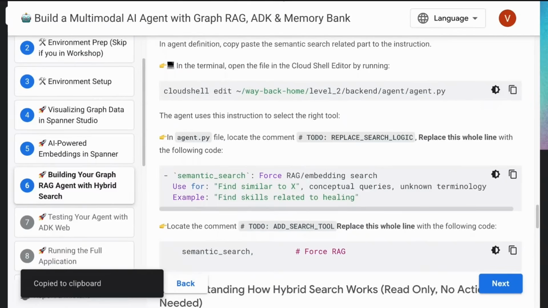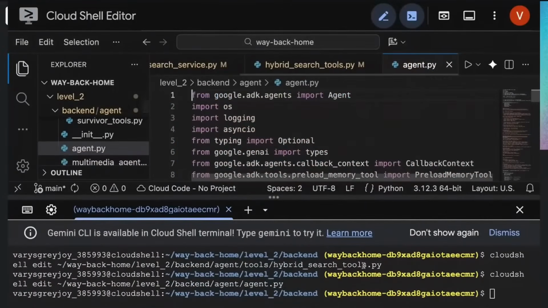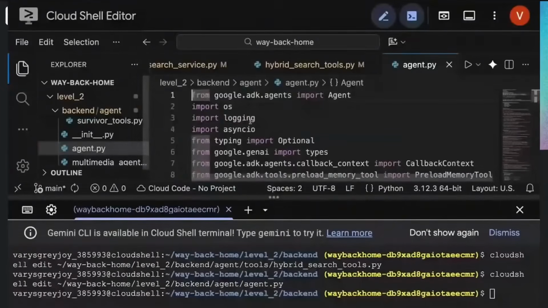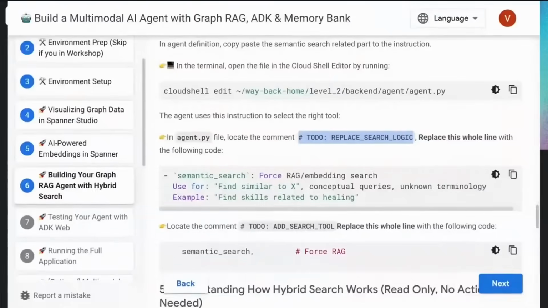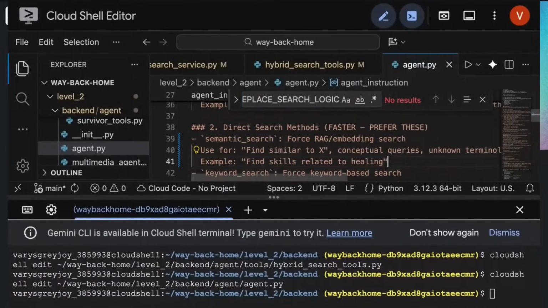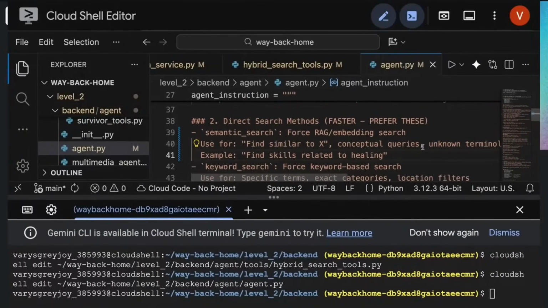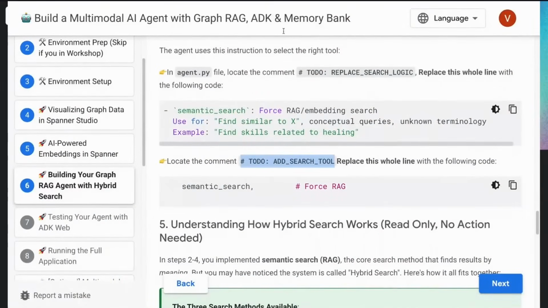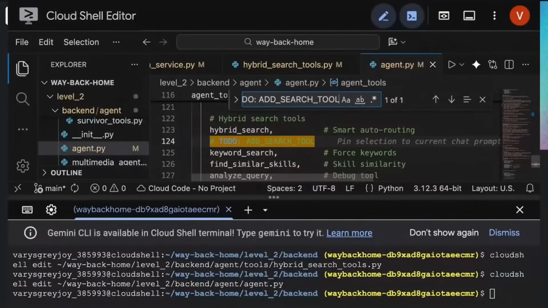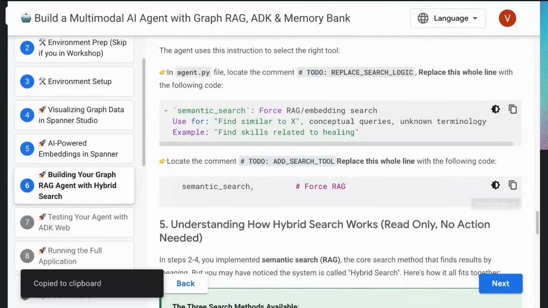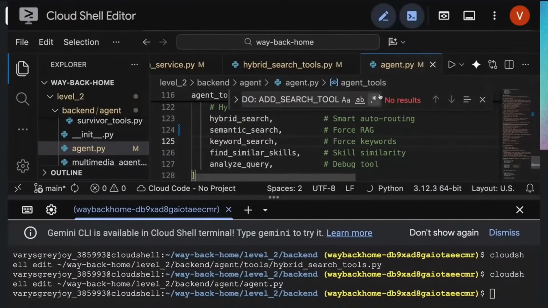I just copy this and paste it to the chat so that I open the agent file. Next, similarly, we find this to-do over here, and I look for things to replace, and then just copy this system prompt so that now I can instruct my agent to do search correspondingly. And coming back, I will add this tool to my toolbox so that the agent has this tool to make a decision.